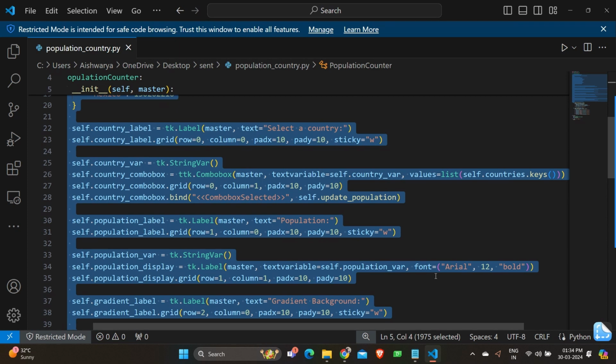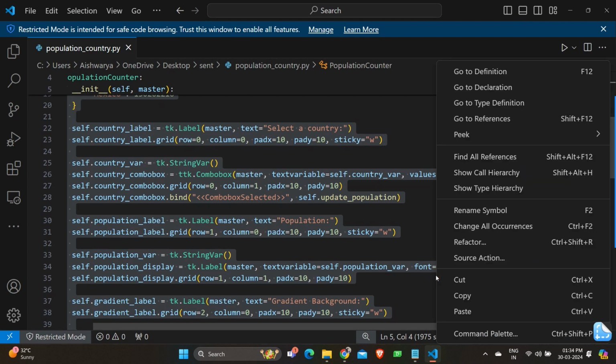And then we have self.country_var = tk.StringVar(). This line creates a StringVar instance, which is a special variable type in tkinter that can hold a string value and can be associated with widget attributes. And we have self.country_combobox = ttk.Combobox(master, textvariable=self.country_var, values=list(self.countries.keys())). This line creates a combobox widget with the values taken from the keys of the self.countries dictionary. The textvariable parameter is set to self.country_var, allowing the combobox to be linked to a variable. The master parameter specifies the parent widget. And we have self.country_combobox.grid(row=0, column=1, padx=10, pady=10).